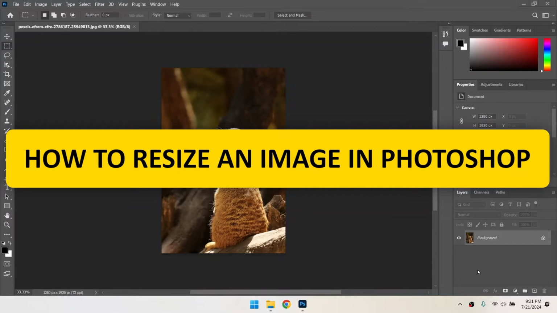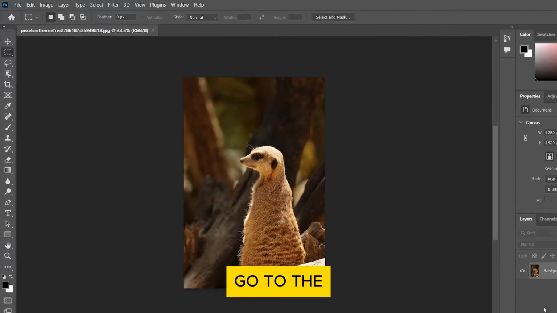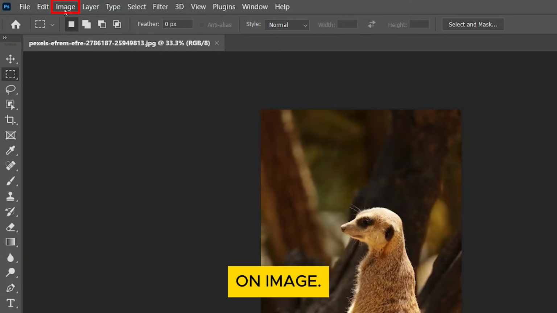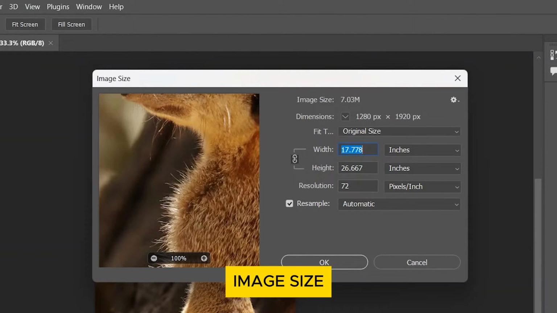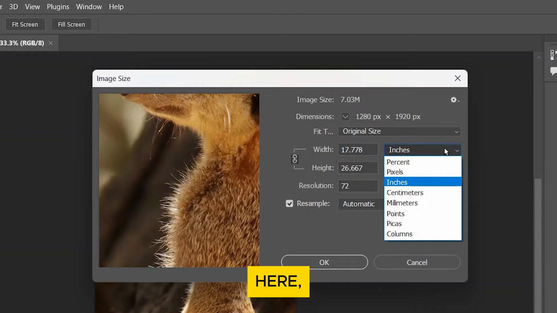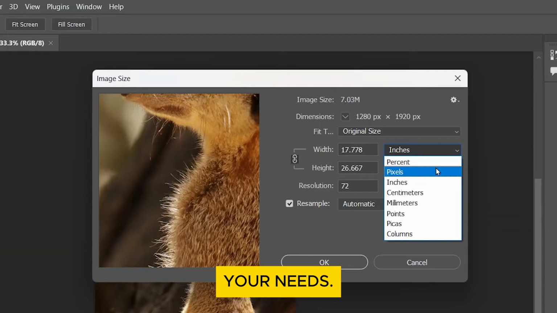Let's get started. With your image open, go to the top menu and click on Image. Then select Image Size. This will bring up the Image Size dialog box. Check the drop-down menu next to the width and height fields. Here, you can choose the measurement units such as pixels, inches, and more. Pick the one that suits your needs.